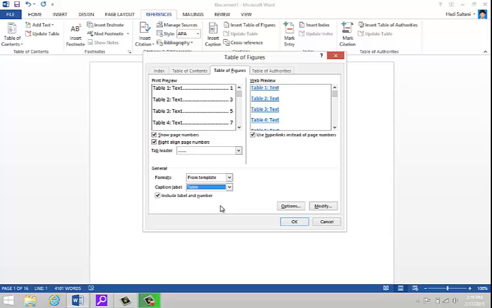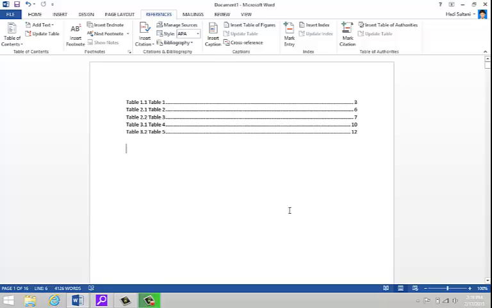So I'm going to insert a table of tables, so I select the caption label table, and I just hit the OK button. So these are 5 tables that we have in our document. One is in page 3, then page 6, page 7, 10, and 12.